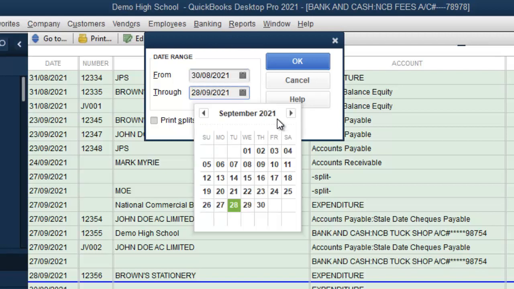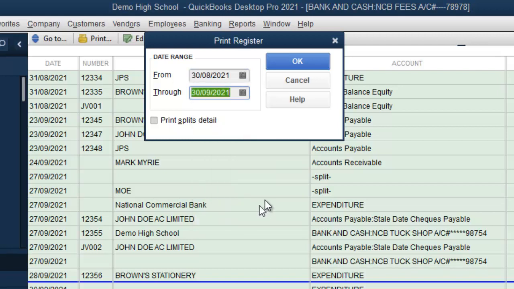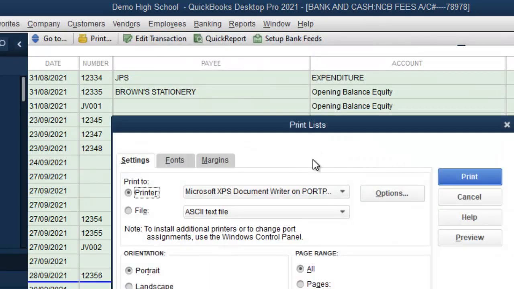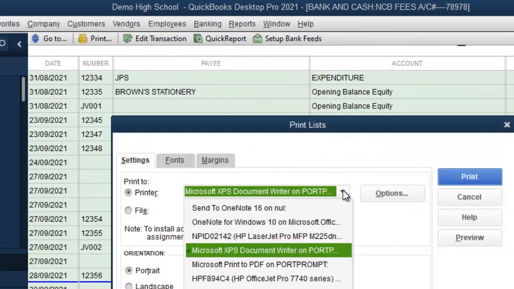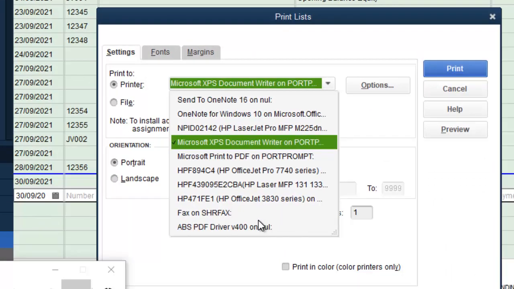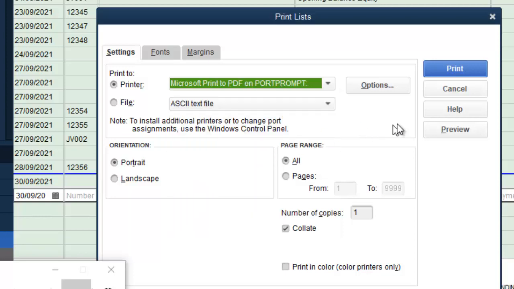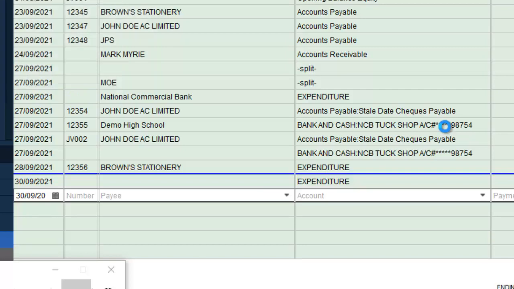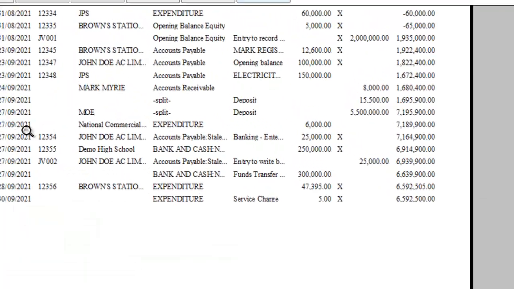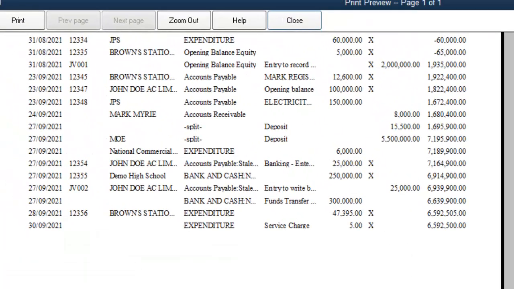And we are doing it for a month. I'm going to select OK. And what you can do, if you want to save it, you can save it as a PDF. But this is what the cash book would look like.